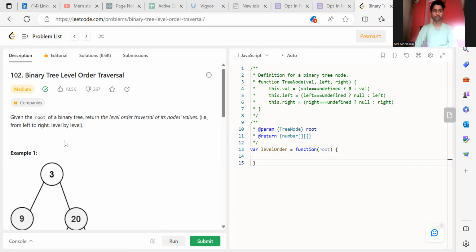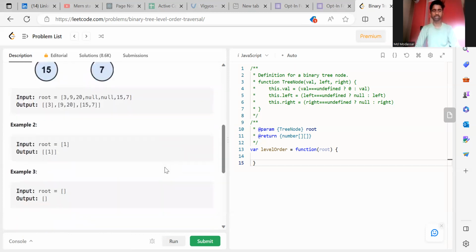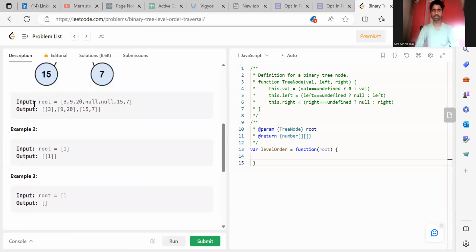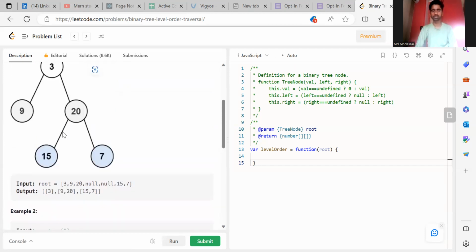So let's start. Given the root of a binary tree, return the level order traversal of its node values, from left to right, level by level. So you have to take a tree and traverse it according to its levels, just like the first level, second level, and third level. You can see the example. It is a given tree, and the output separates the tree into arrays according to its levels.